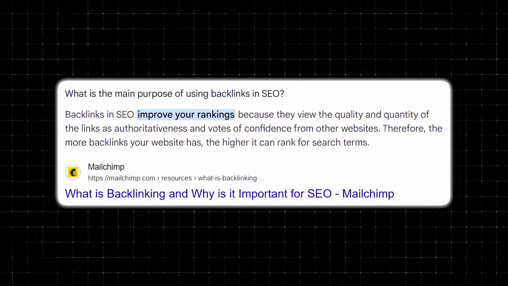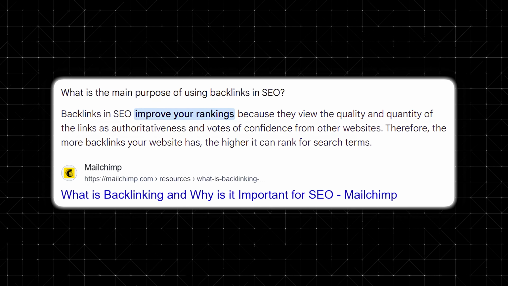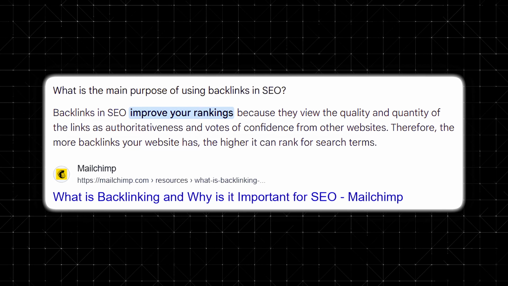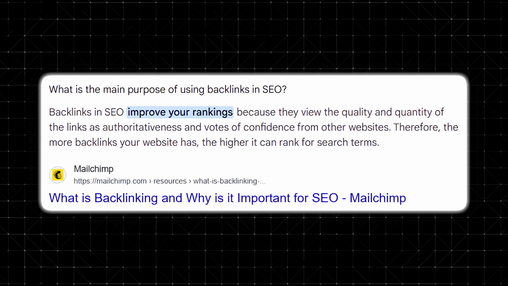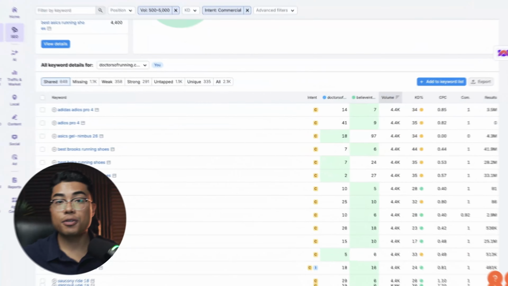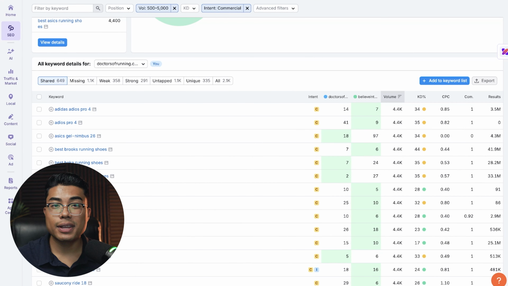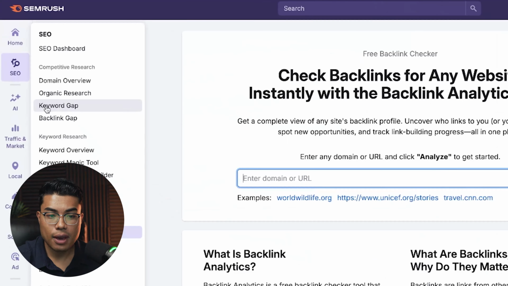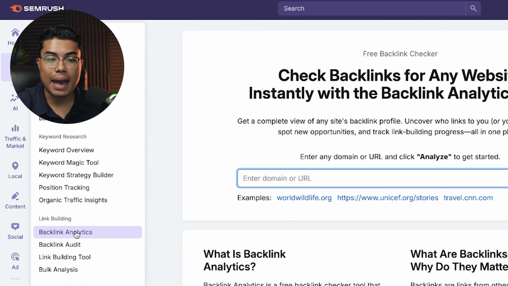Next is reverse engineering their backlink strategy. Let's talk about backlinks. Backlinks are links from other websites that point to yours. Google sees them as votes of trust for your website, and it's one of the most powerful ranking factors to this day. So if your competitors are ranking higher, they probably have stronger backlinks. Here's how to find out where those links are coming from. Go ahead and go to backlink analytics. If you have trouble finding it, it's going to be under SEO, right under link building, and it's going to say backlink analytics.